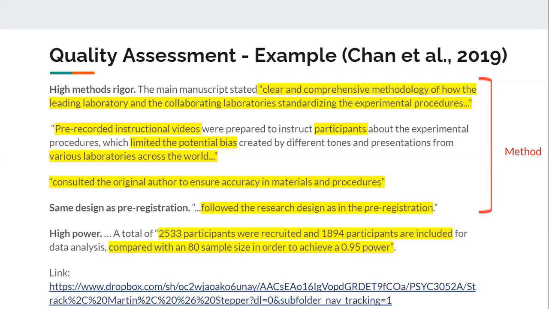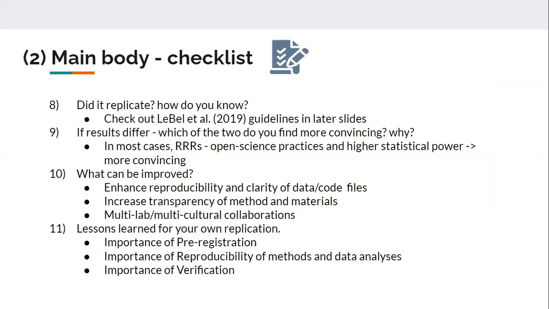We should mention that the final report design is the same as the pre-registered design, which is good. Follow the research design. Consistency. High statistical power. Yeah, this is a reasonable point. This is a good, important element of a good report. This is followed by the main body, the checklist.